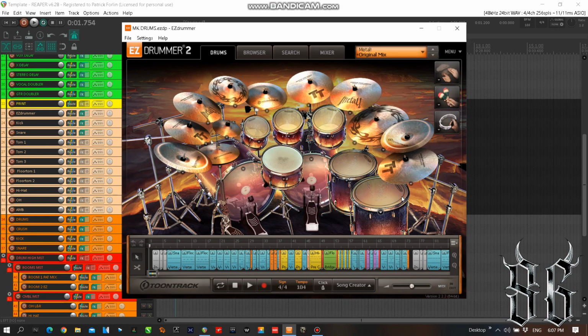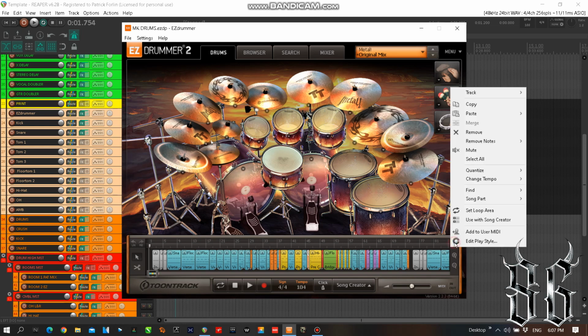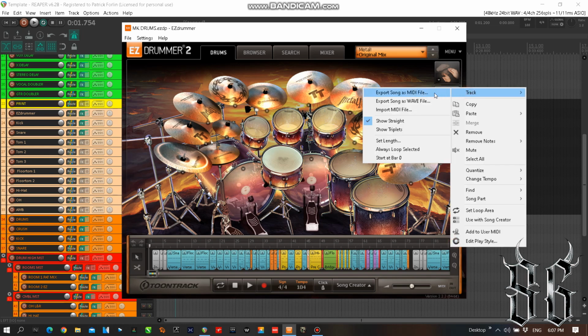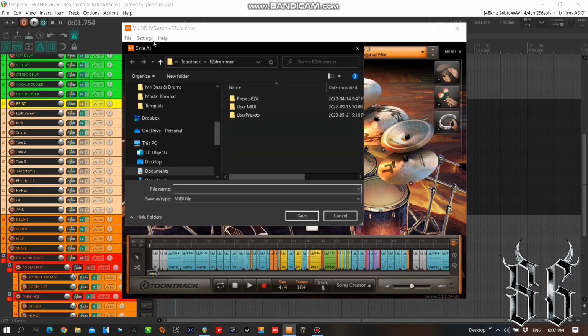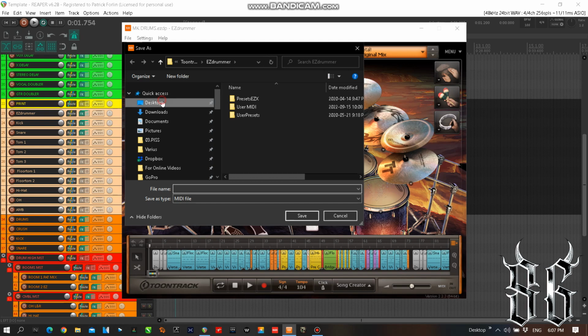Okay, so now that you finished your drums, what do? First, you want to go down to this box at the bottom right corner, click Track, and then export the MIDI. This should be exported to the main folder where your song is. A little bit of organization will go a long way.